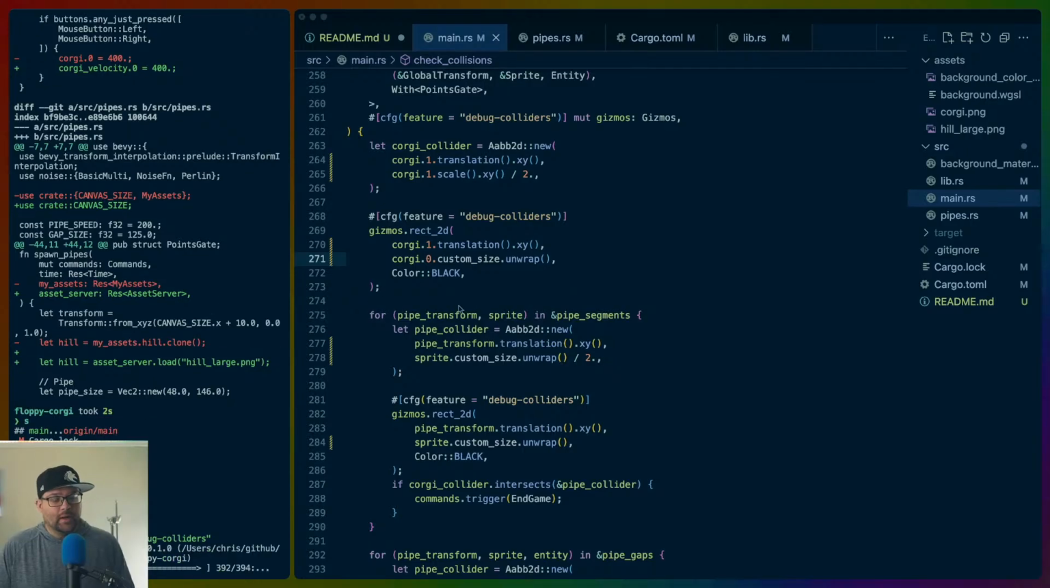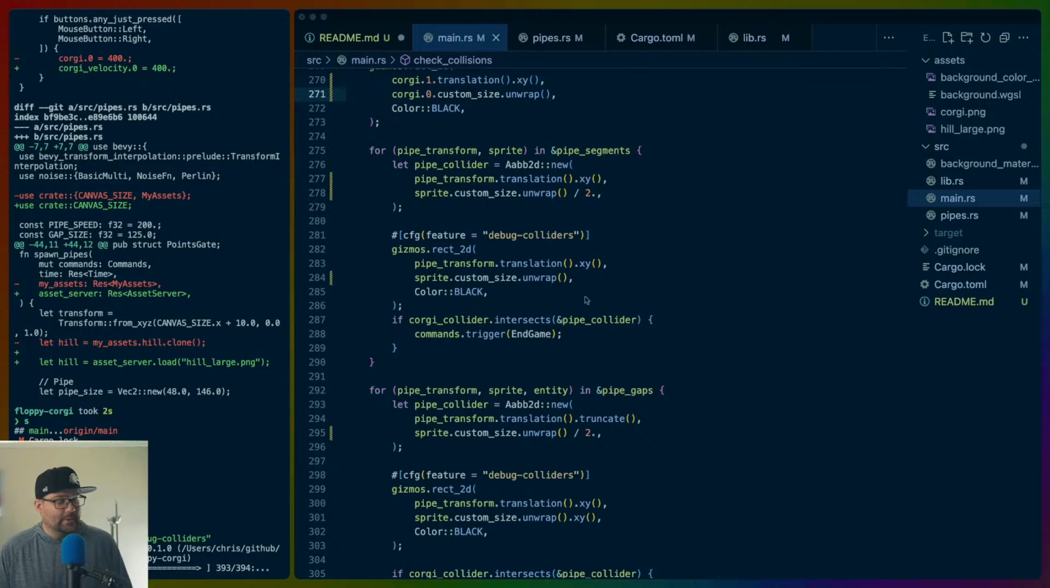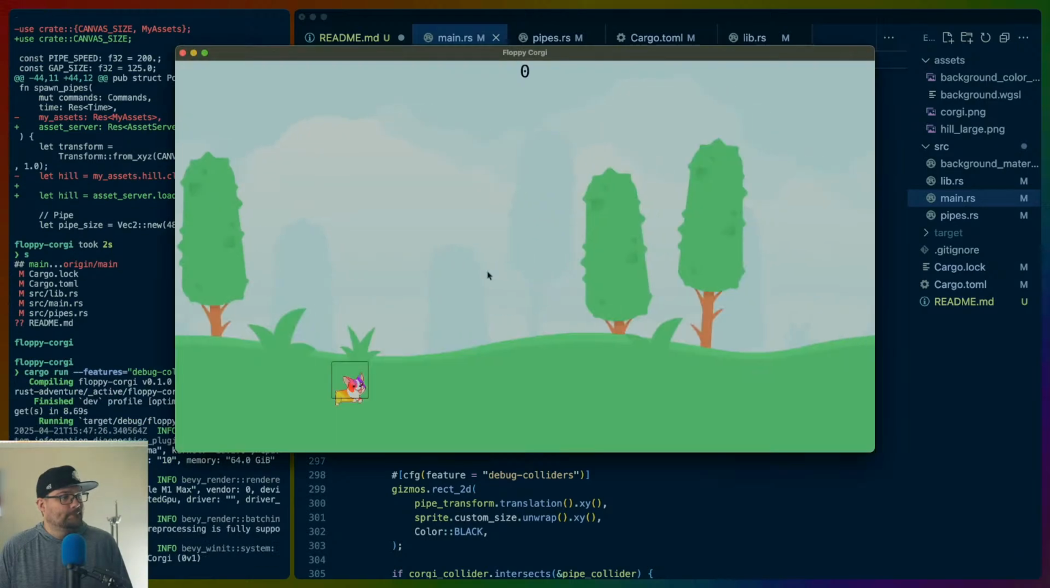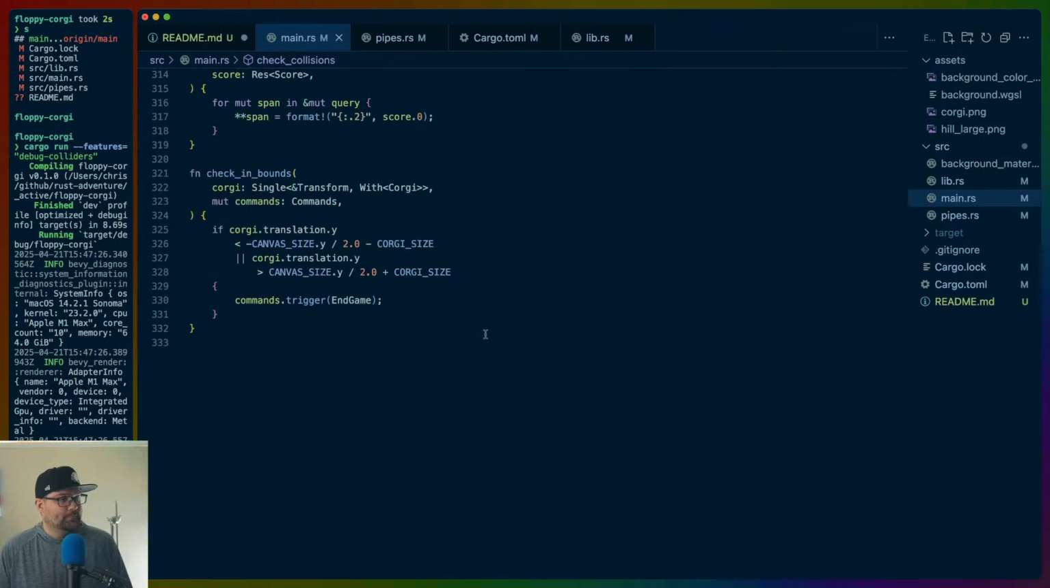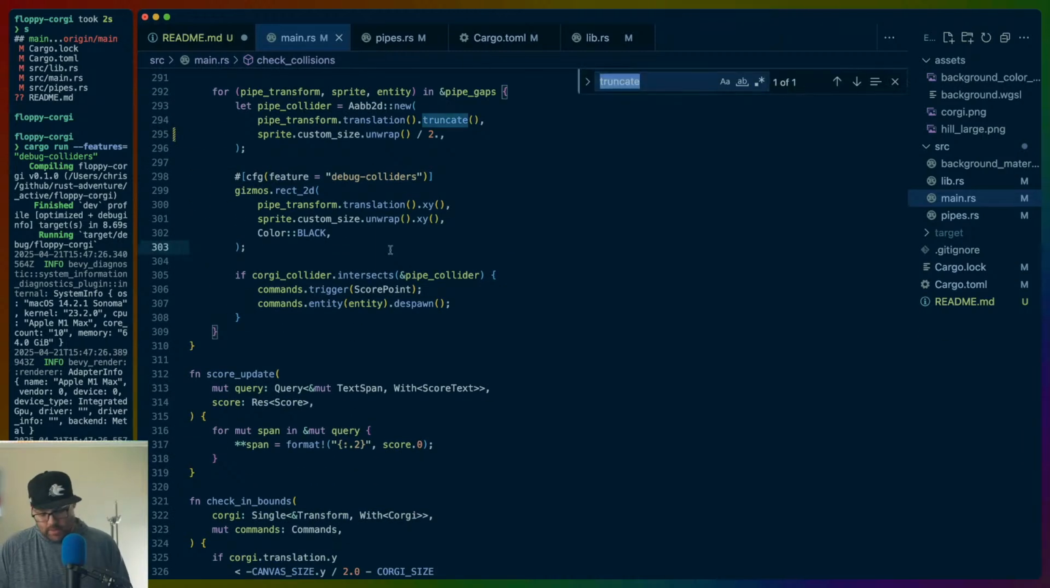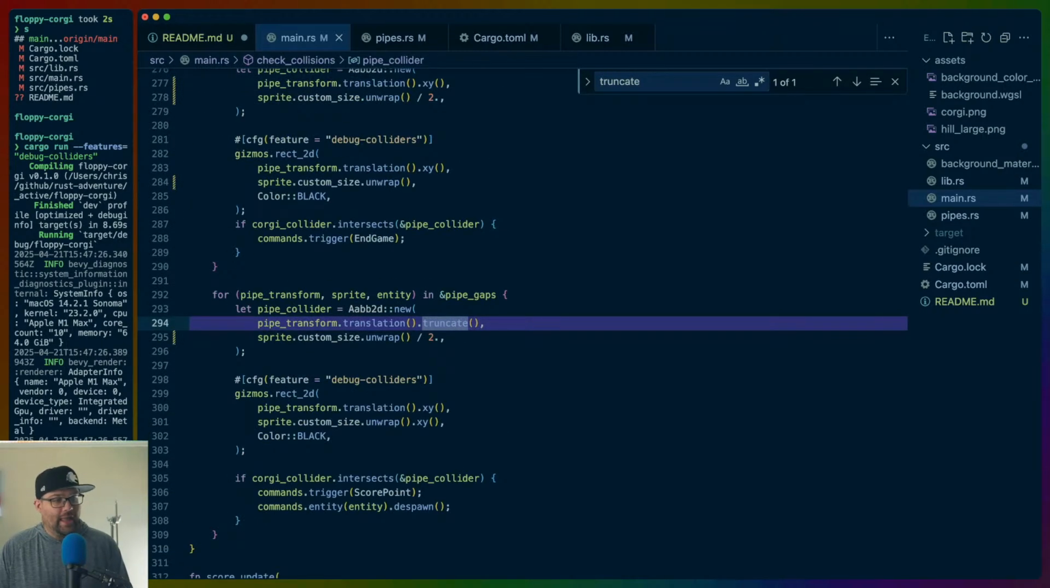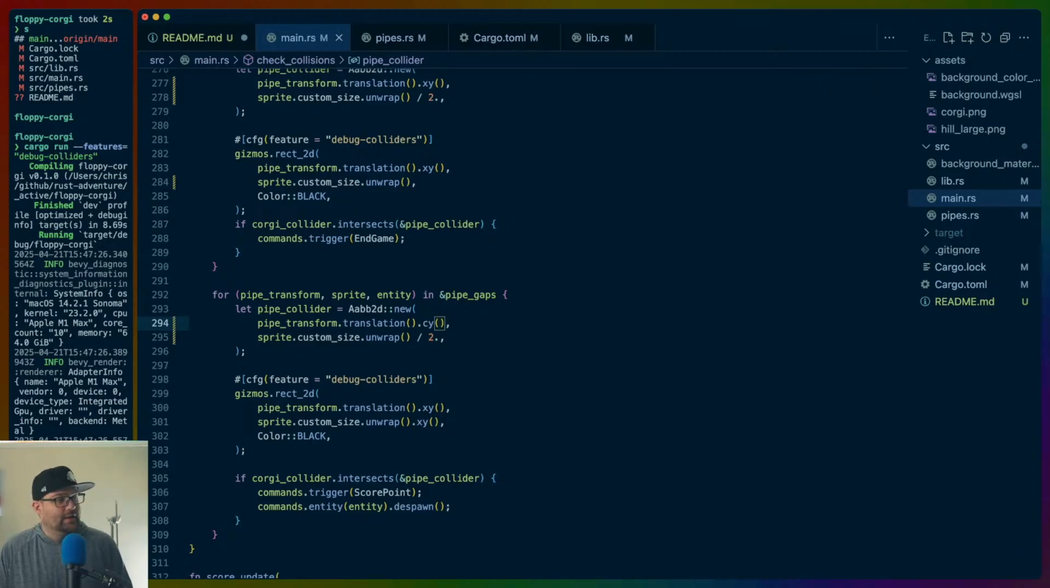Let's run this with debug colliders to make sure that I didn't just mess it up by randomly refactoring. Looks good to me. Truncate is fine, but it's just a name for .xy at this point.